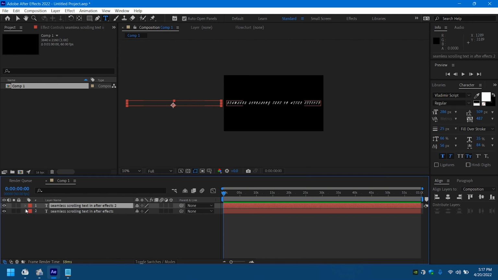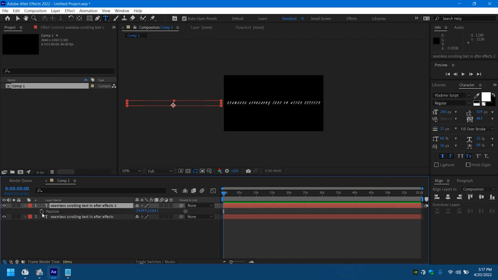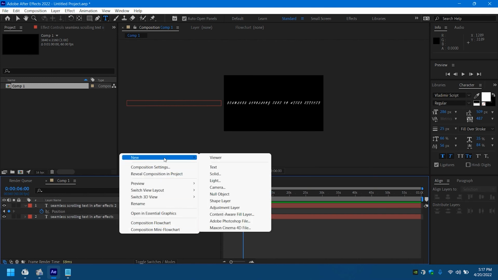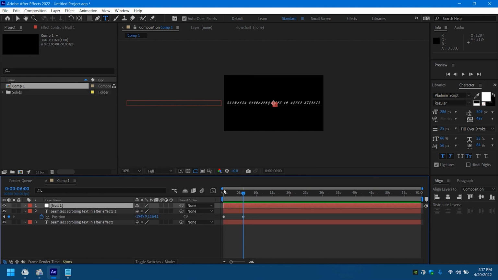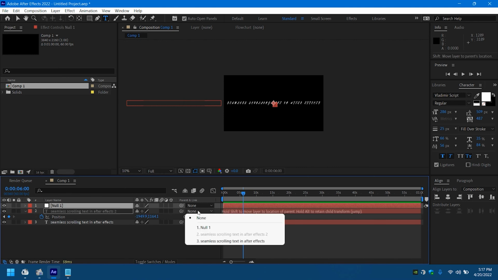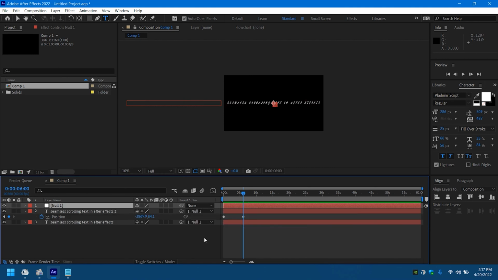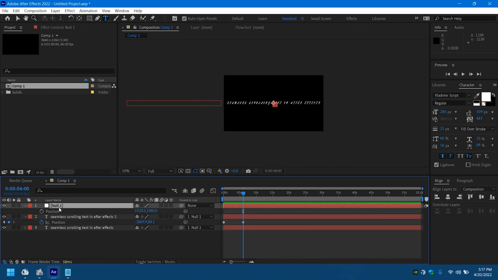So now I want to go to position at the beginning, and then I want to choose, I don't know, 6 seconds. You can choose wherever you like. Set another keyframe, we'll grab a null, and then we'll parent the null, and null position here.